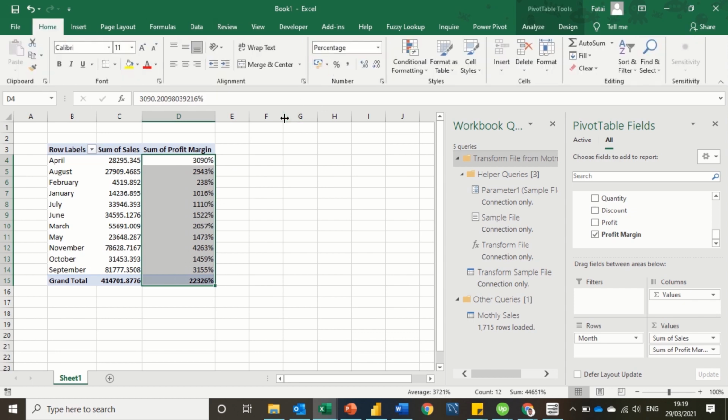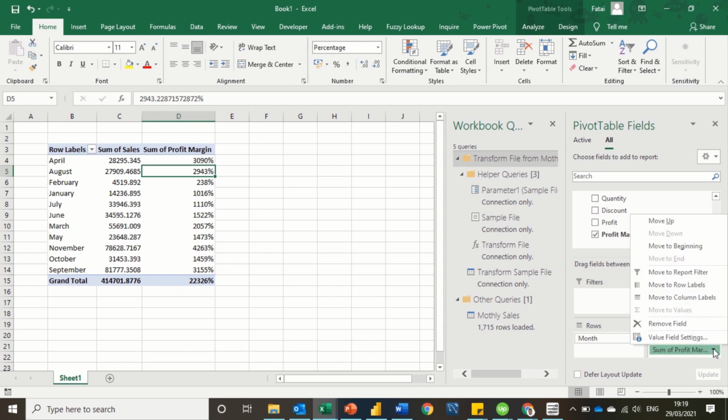But now there's a problem. I'm having 3,000% margin, 2,943% margin. That obviously is wrong. And the reason why that is wrong is because my pivot table is trying to sum my margins, and really that is not what I want to do. What I want to do is an average of the margin by month.